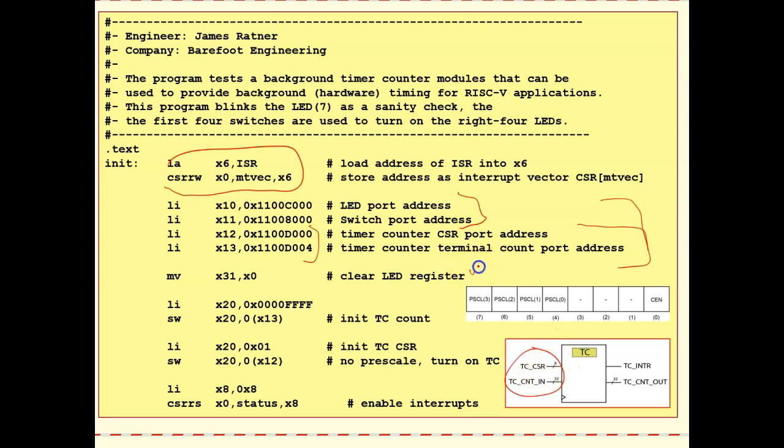It does use an LED, so I'm going to clear that register to start off with. I'm setting a terminal count and I'm writing it, and then I am turning this module on by writing this bit. I'm not turning any prescale bits on. Once I do all that, I'm ready to enable the interrupts, and then it's ready to go.